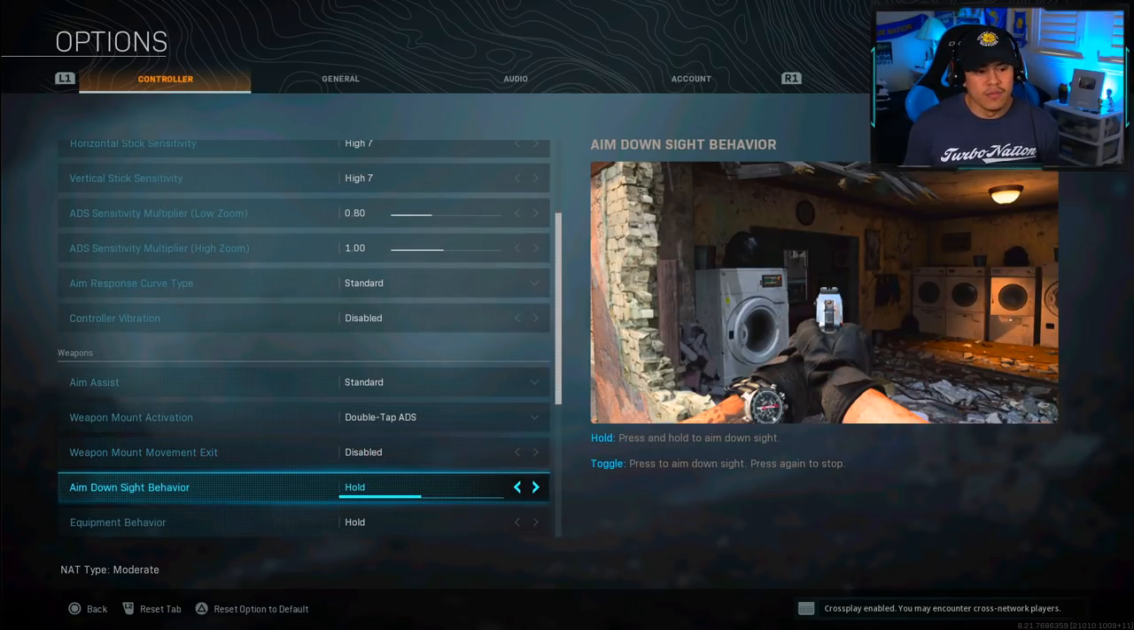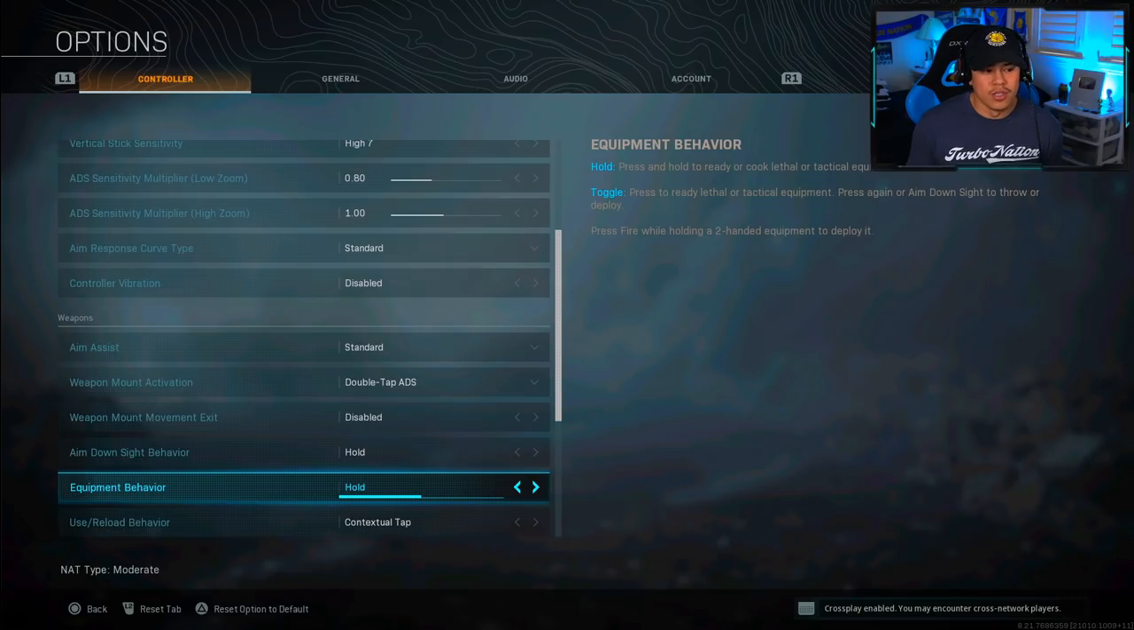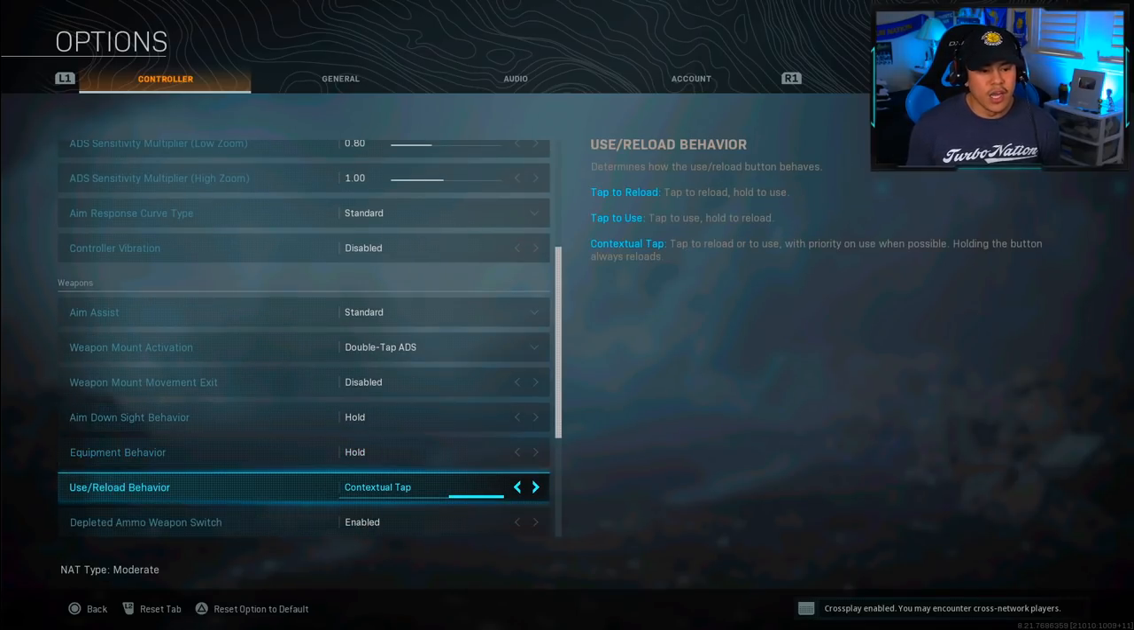Aim down sight behavior is hold. Equipment behavior is hold as well. My use and reload behavior is contextual tap. So this one is actually really helpful for Warzone when you're trying to just move around the map, keep that momentum fast. You don't need to hold to grab objects. Now the one caveat about this contextual tap is that you may be picking up weapons on accident that you didn't mean to. So when you're reloading, make sure to hold down on the square button so that you're not caught in a situation where you're picking up random weapons on accident.